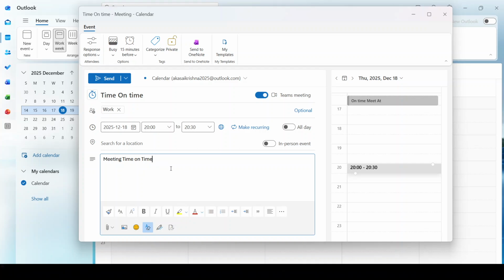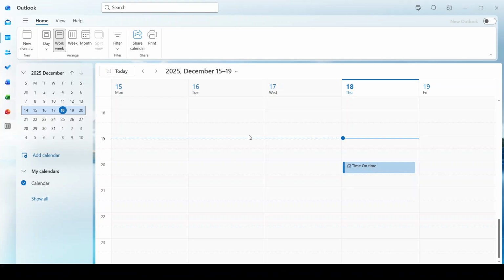When everything looks good, click Send. Outlook automatically includes the Teams meeting link in the invite, so recipients will see the join information in their email and on the calendar event itself. You can always open the event later to adjust the time, update the agenda, or add more attendees. The Teams link stays attached.